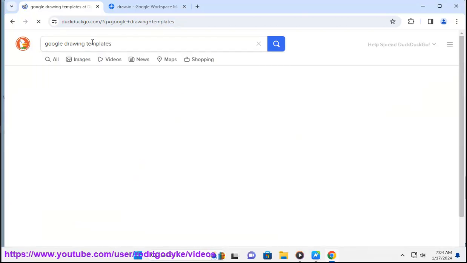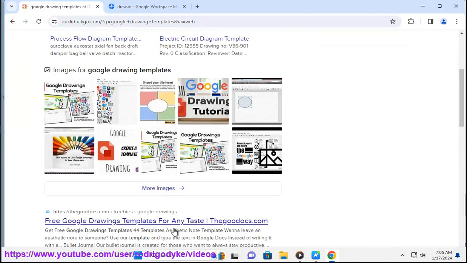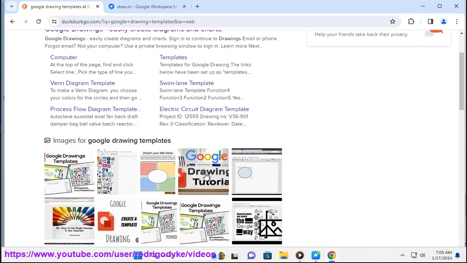12. Export and download. When your drawing is complete, you can download it in various formats or directly insert it into other Google Drive documents. By exploring these features, you can use Google Drawings more efficiently and create professional-looking diagrams and visual content.